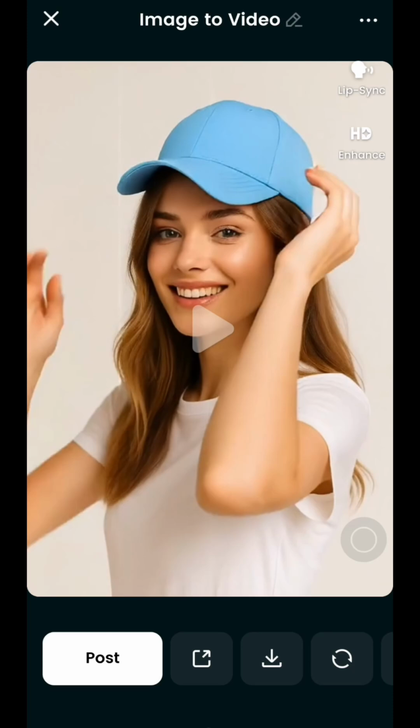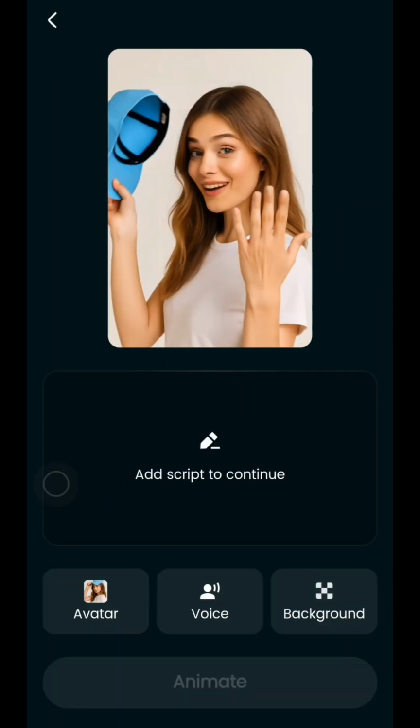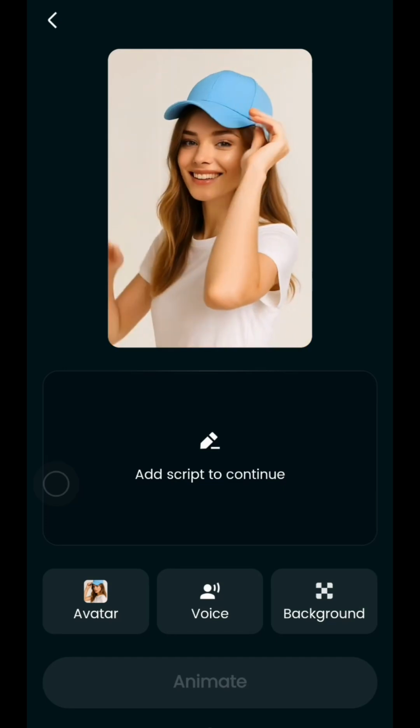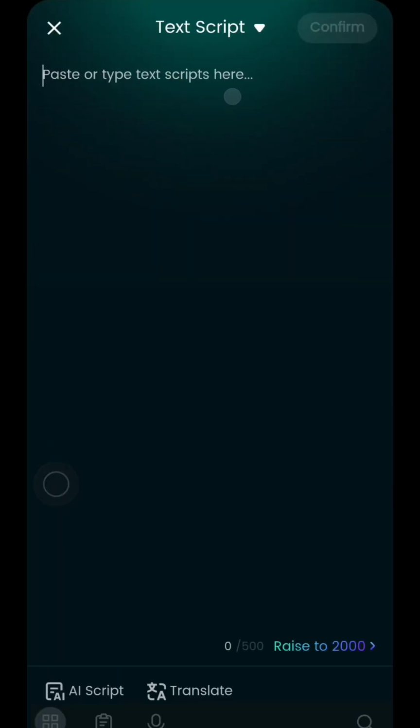And once your video is ready, now comes the voice. Just tap on the lip sync, this one. Just tap on it. And here just type your script. This is what your model will say in the video. Or you can also just upload an audio file or just record directly in the app. And in this tutorial, I will just type it directly like this.